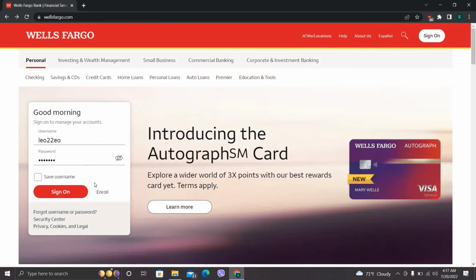After placing in your valid username and password, click on Sign On to log in. So this is the process to log into your bank account.